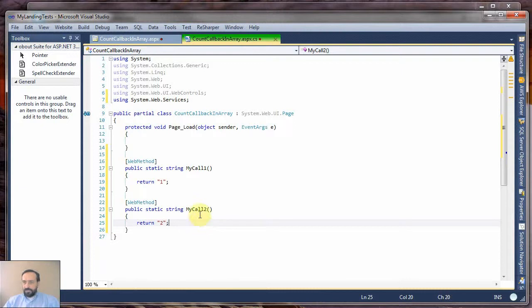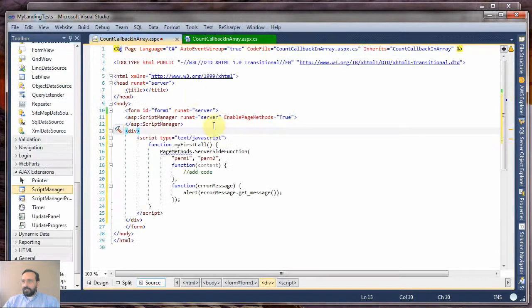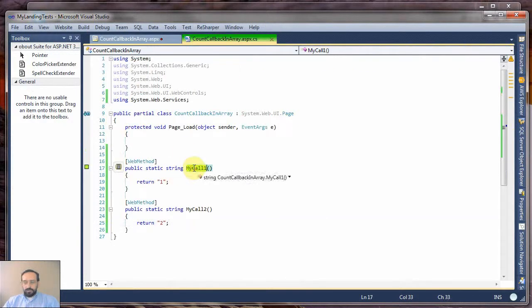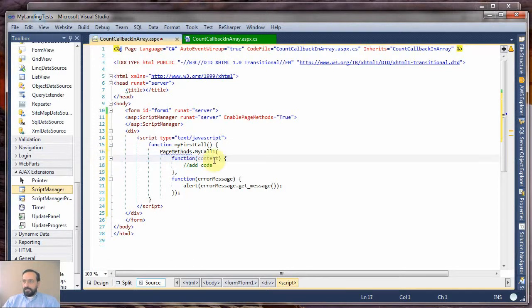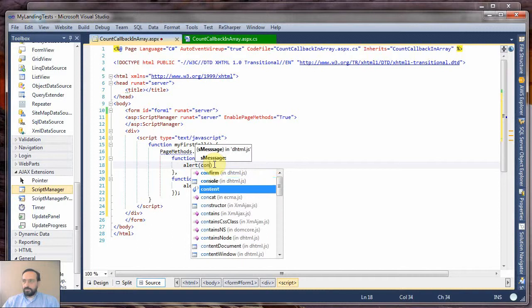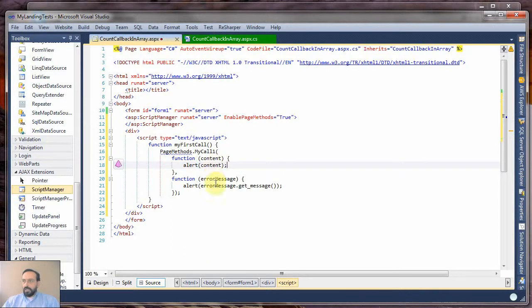So that's not the object of this video, so I will now turn to my client side code, which I'm using to call this server side method. I don't have any parameter here. And here I have a callback function, which is alert content, or else it will give me an error.